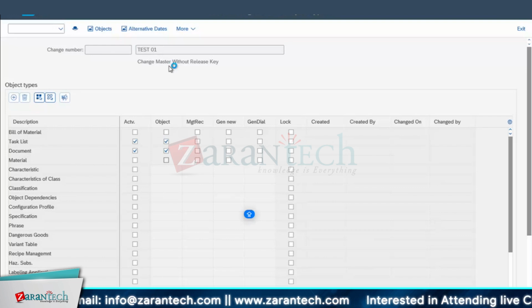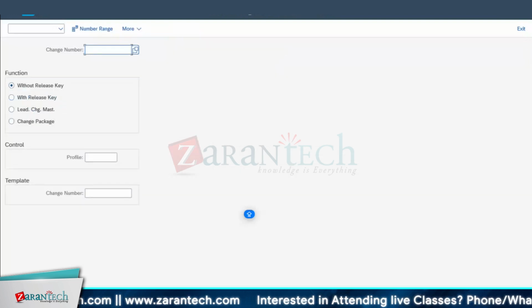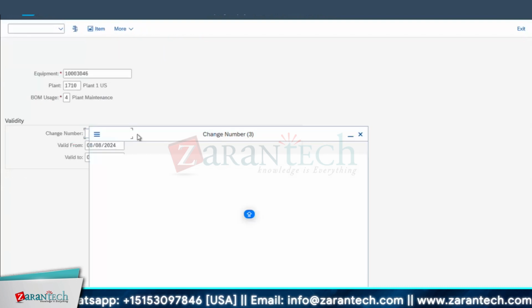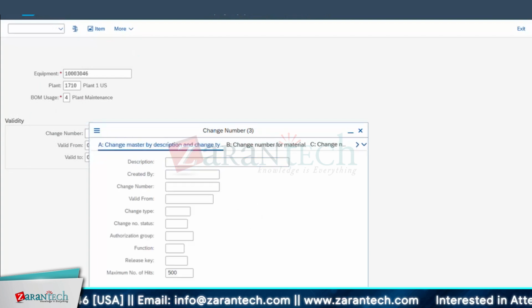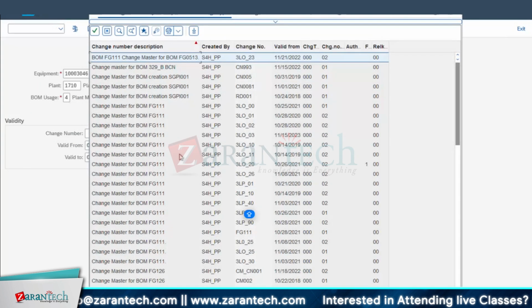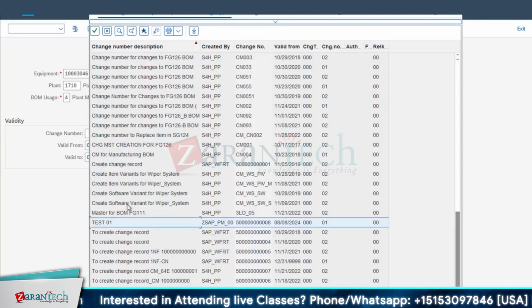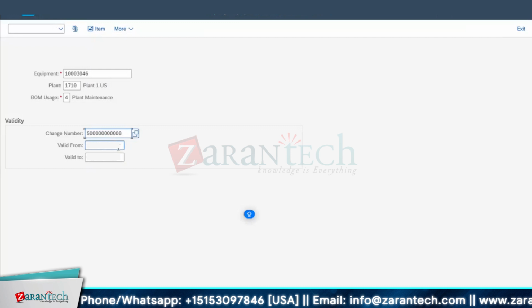Now if a release strategy and approval is there, then this number has to be fed: 5 zeros and 8. So I'll go for display BOM. Go for your change number. The change number description is test 01, and this number, 5 zeros and 8, is there. We can go under this number and change it.